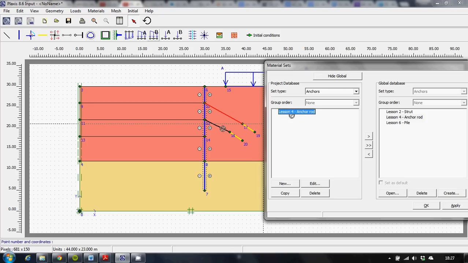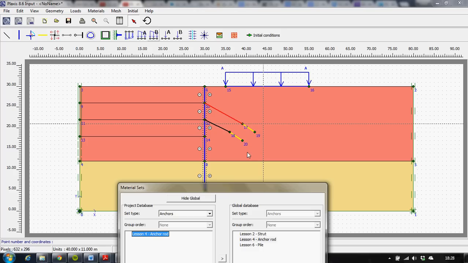There you go. Seems to be working now. Now I've defined those. Depends on the type of excavation you're going for. You can go with a strut, you can go with a pile to support your excavation, but in this scenario I'm going with the anchors.